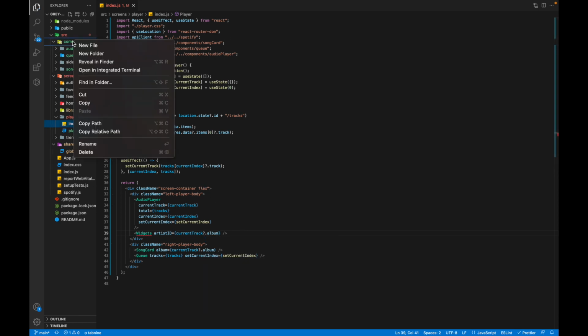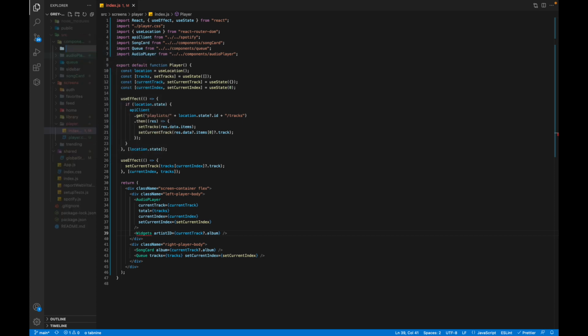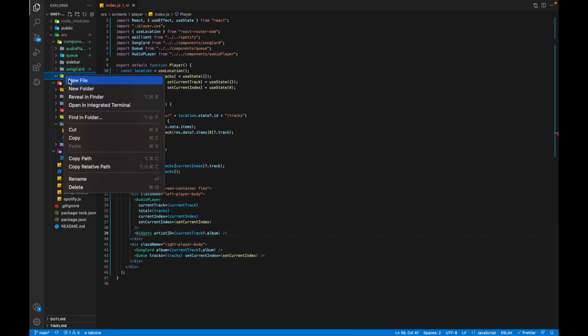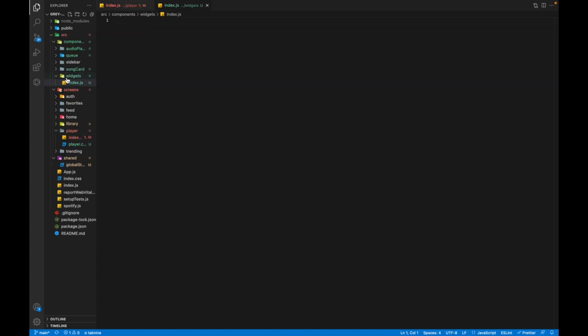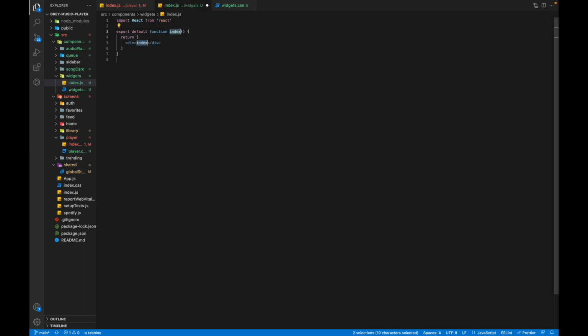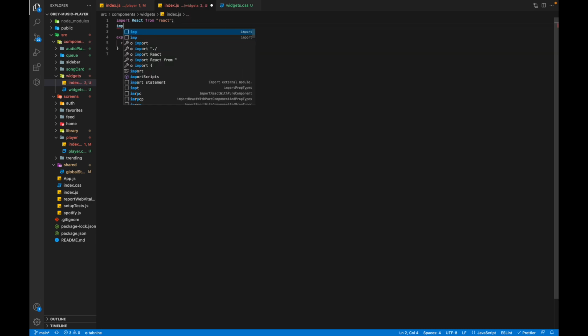So we'll go to the components, create a new folder, call it widgets. Inside the widgets, let's create a file index.js and another file called widgets.css. Again, same old story, RFC to get the widgets, save it, import the CSS file.